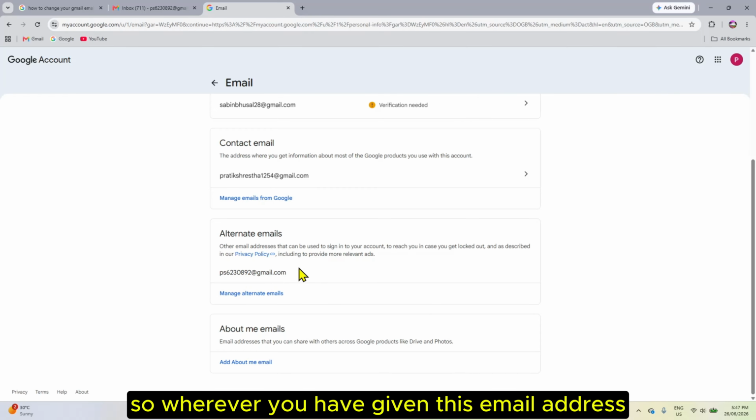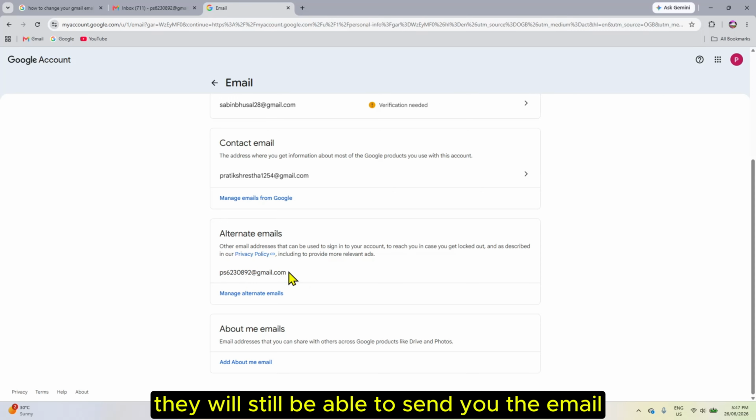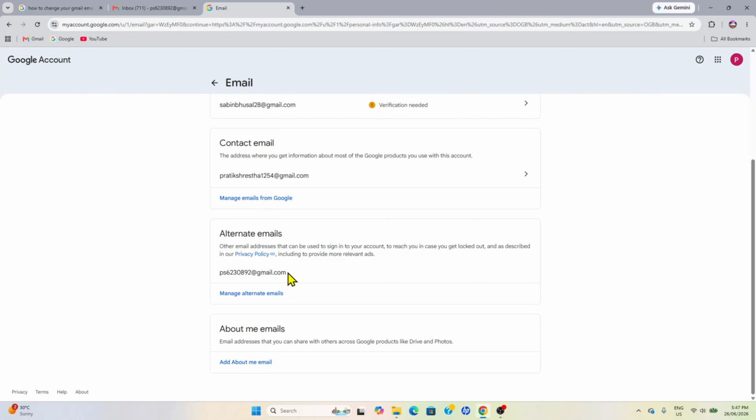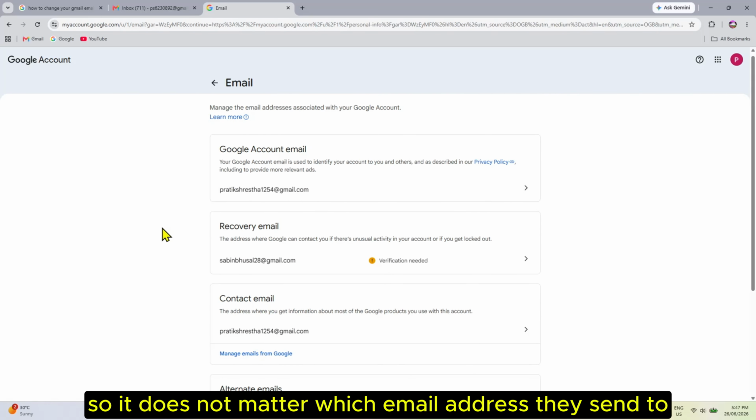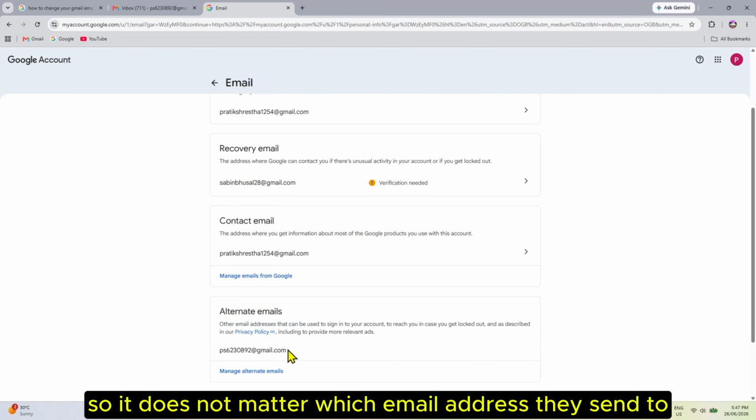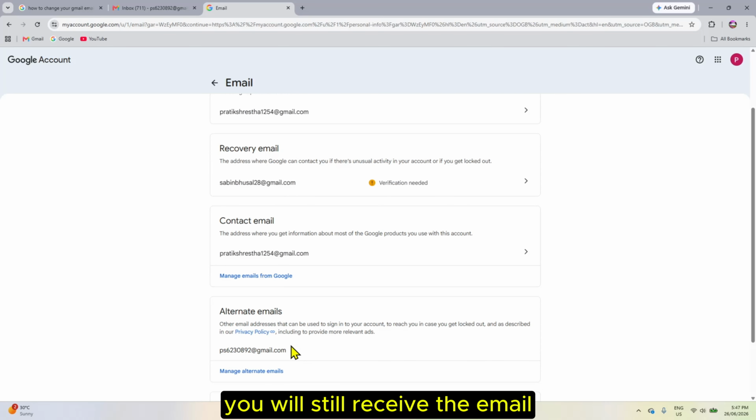So wherever you have given this email address, they will still be able to send you the email using this one and you will receive it in this one. So it does not matter which email address they send to, you will still receive the email.